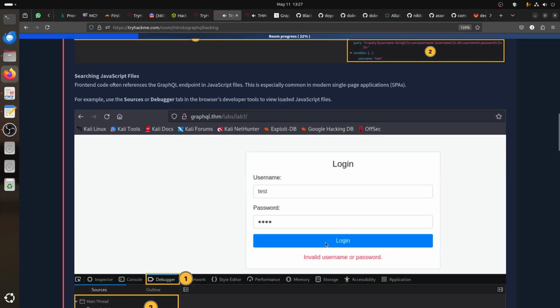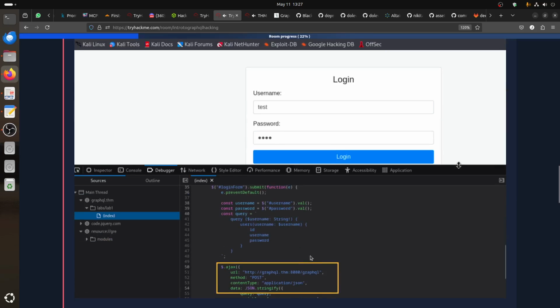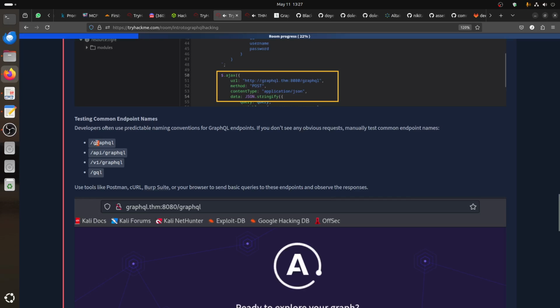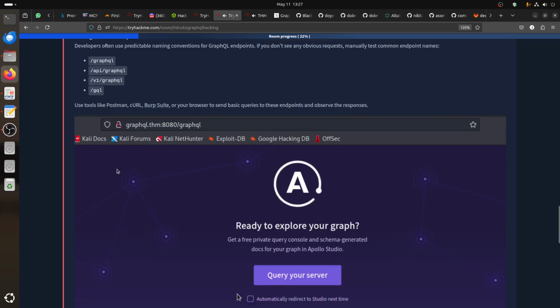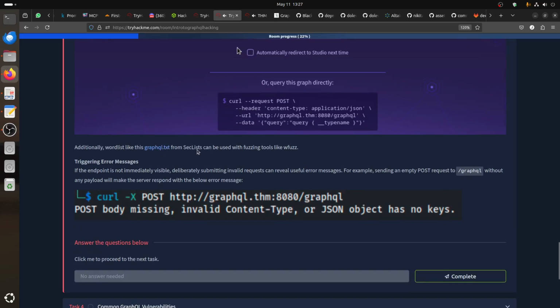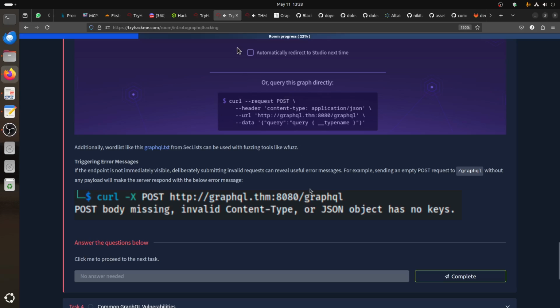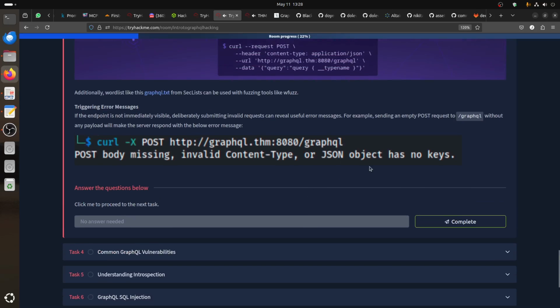So we have this. We find the code. So we got this one, and you can see usually the default GraphQL or API GraphQL version 1. You can see the GraphQL. Usually there is a word list like we do with Gobuster directory, and you can see this one. Additionally, they give us, for example, so you can add this to your list of GraphQL endpoints.